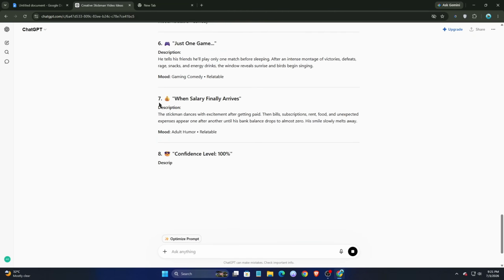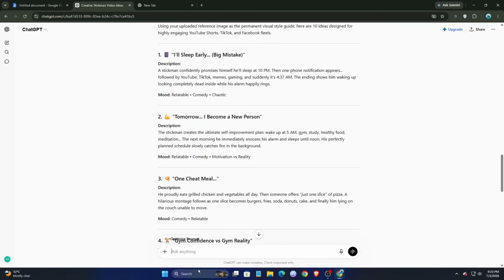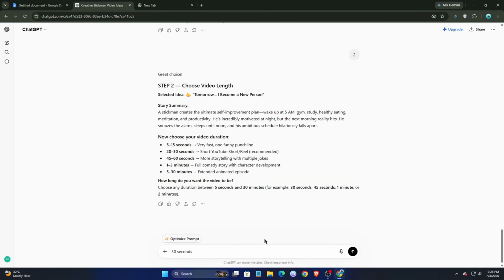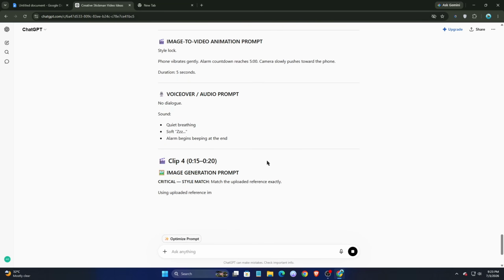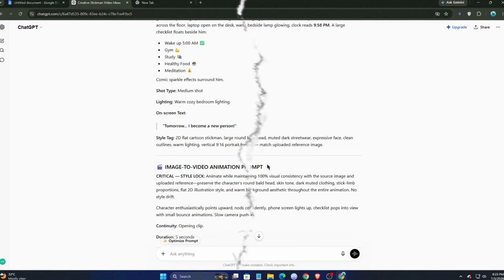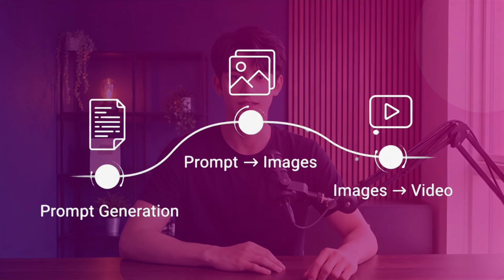Instantly, it'll generate 10 unique story ideas. Just pick the one you like. I'm going with story 2. Next, type in how long you want your video to be, and that's it. ChatGPT will generate everything for you, including the image prompts, image to video prompts, voiceover script, and a complete scene-by-scene plan. Now it's time to turn these prompts into images and then convert those images into videos.